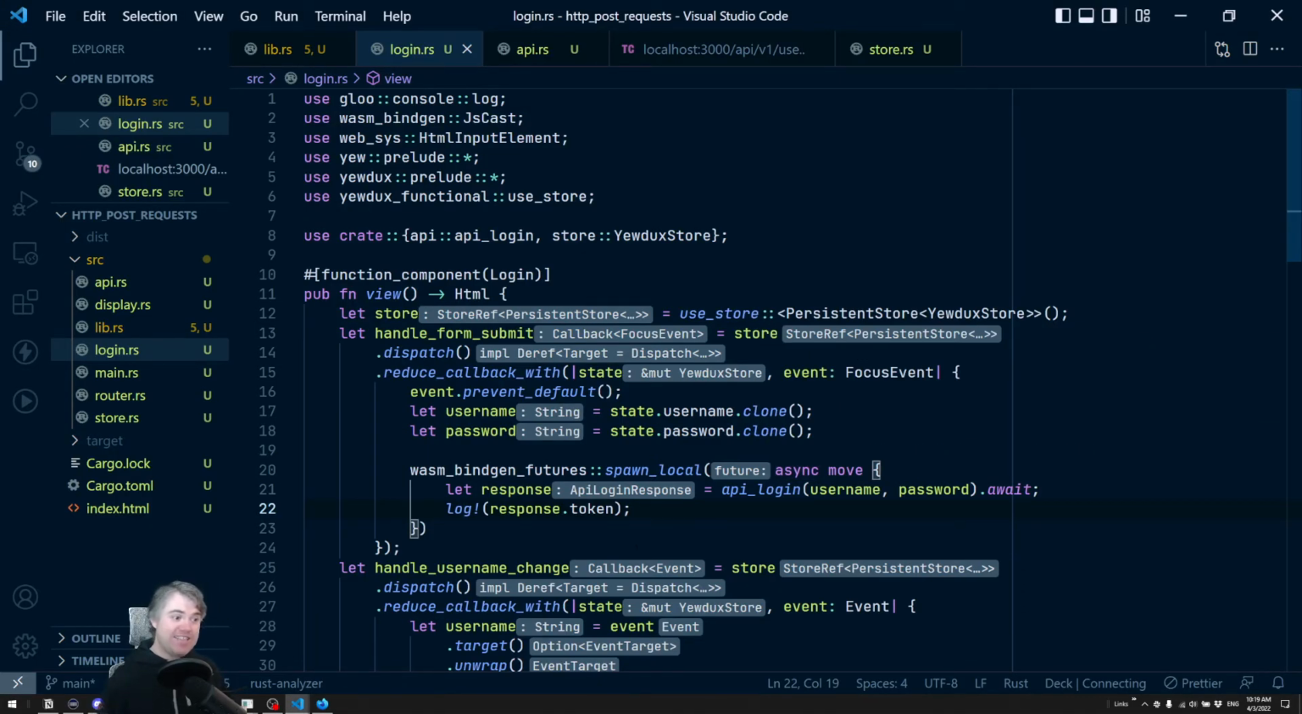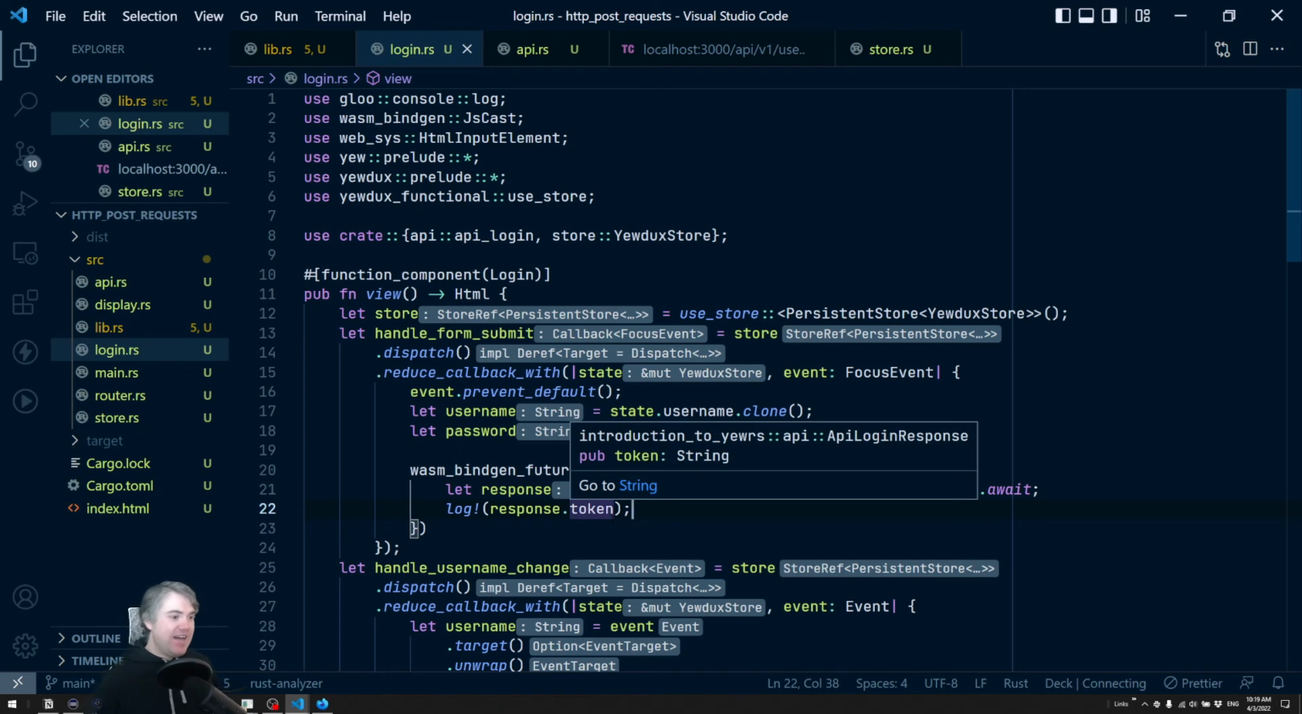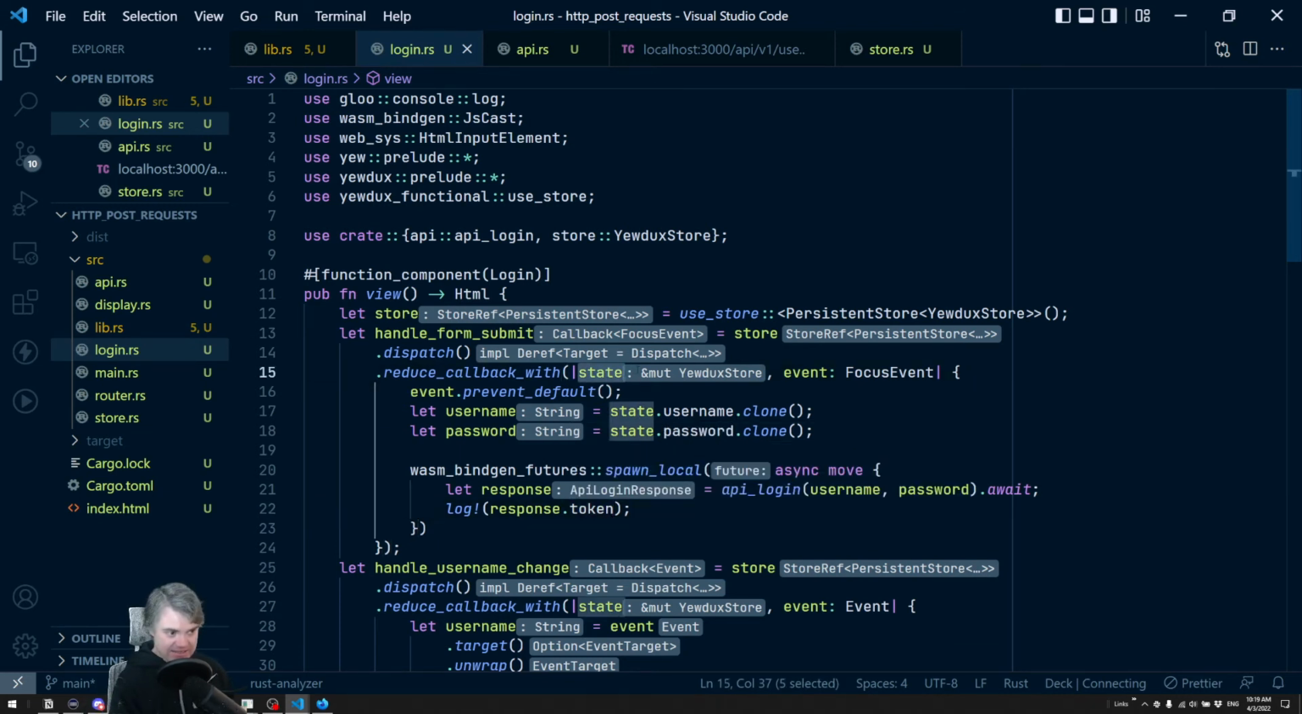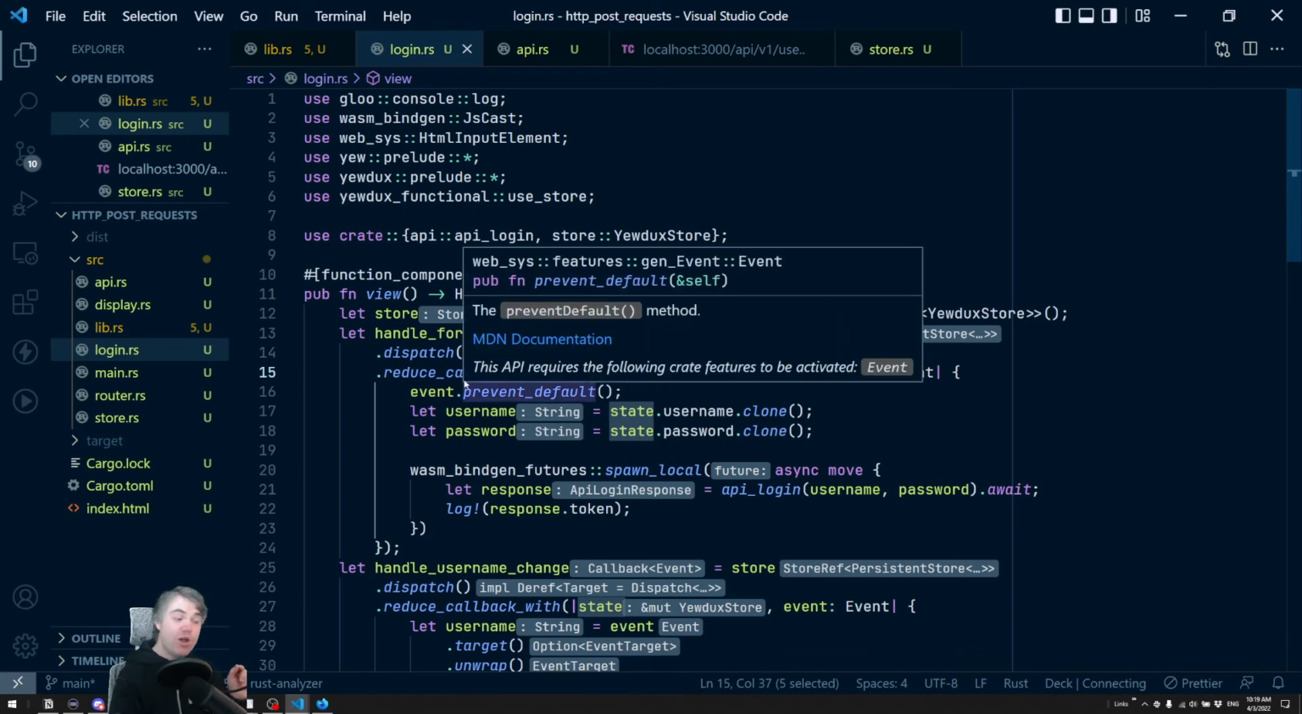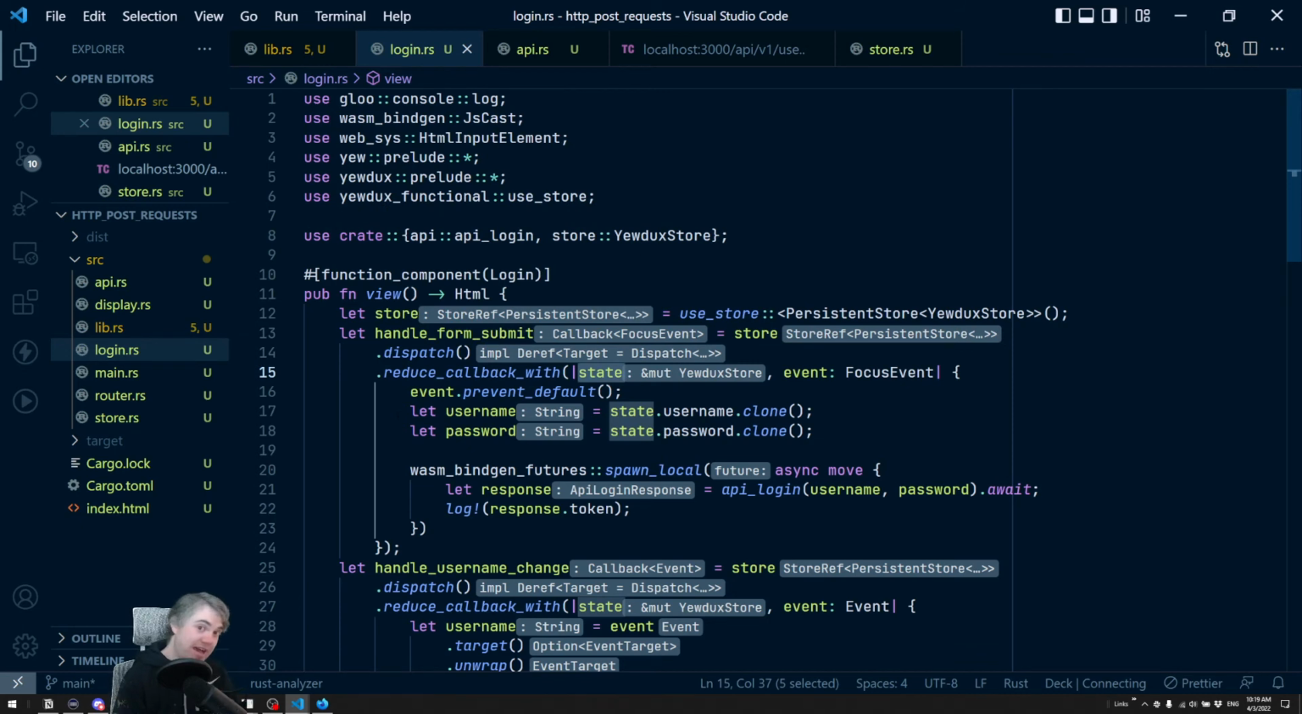Unfortunately, it's not going to be quite as simple as just saying state.token equals response.token, because this state is a mutable reference here. I don't have an Rc, I don't have anything thread safe for us. That's clearly a problem. You can't move mutable references across threads. So what we can do is get a dispatch, and that one is thread safe. We can clone that and then pass the clone across. And then when we update, you're going to be fine.